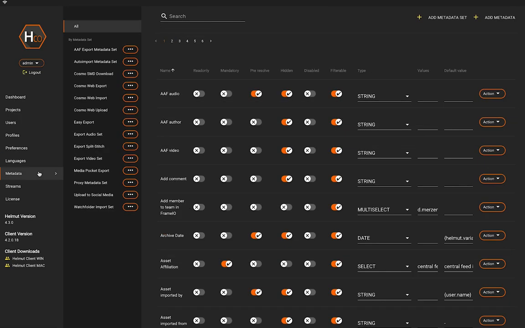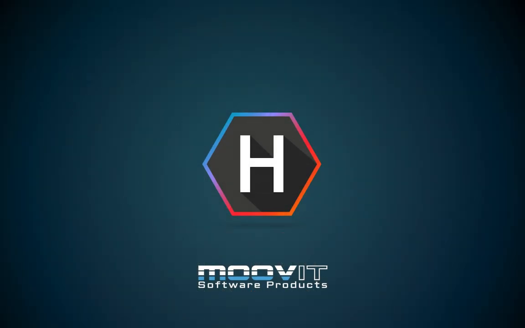The section metadata behaves in the same way as within the Helmut FX and CO modules. The preferences, languages, streams and license sections behave the same as described in the Helmut FX training video. If you need information about any of these sections, please refer to the Helmut FX video.